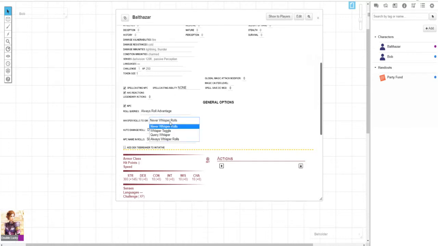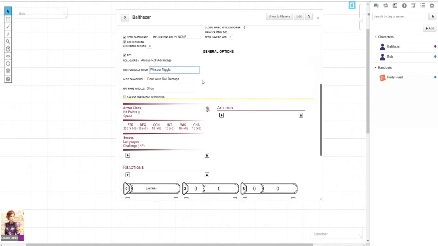You can set it to whisper rolls to you if you want to do things a little bit secretly. Whisper toggle means you'll have a certain button where you can say whisper to GM, don't. Query is that every single time you click a button, it'll ask, do you want this to be whispered to you? I don't recommend this because it's going to bog down things a little bit. And always whisper rolls, you know what that is.